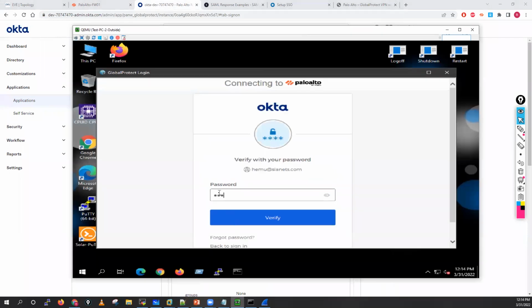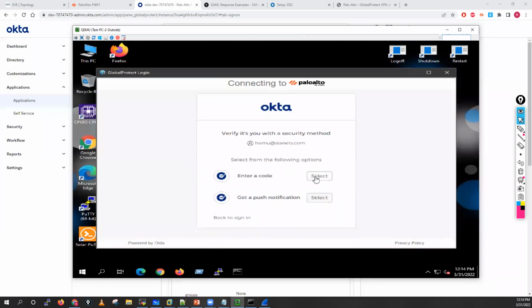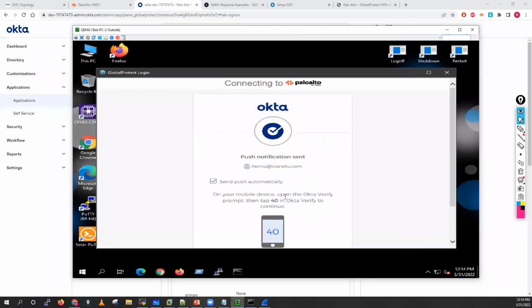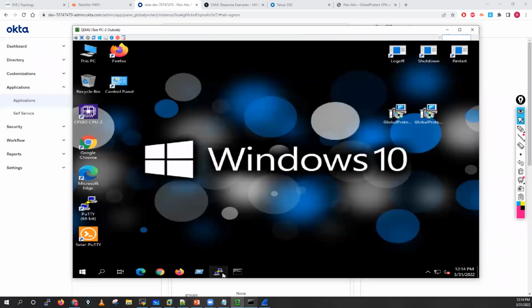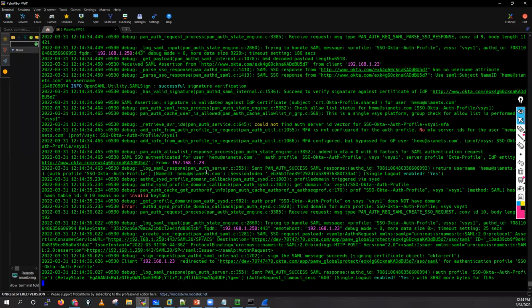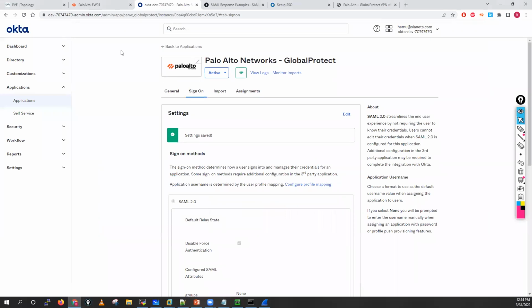This time I will put here the username and password. This time I am able to authenticate. It's 40, so I have pressed the 40 on my phone. This time everything is fine, right? Now, what will you do?